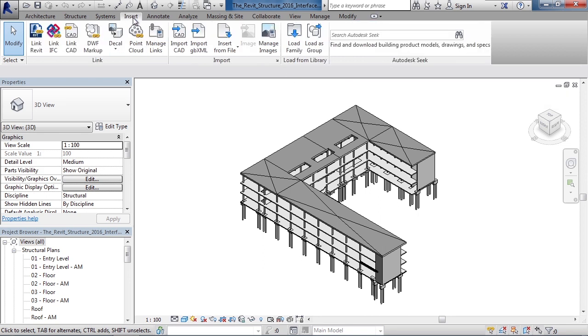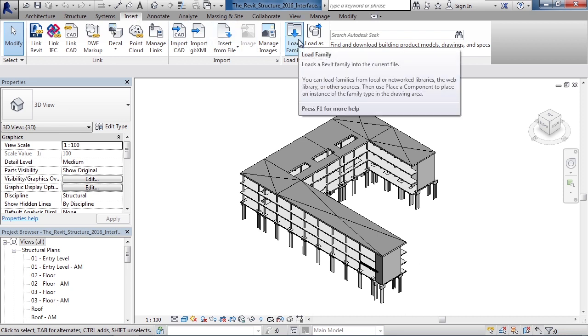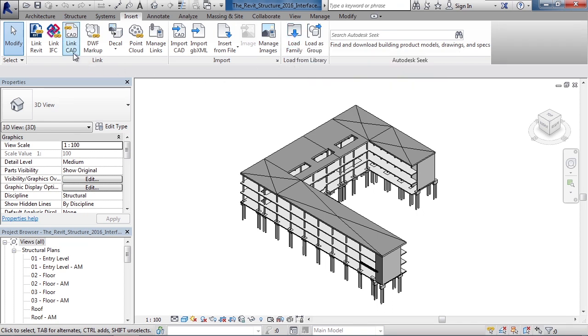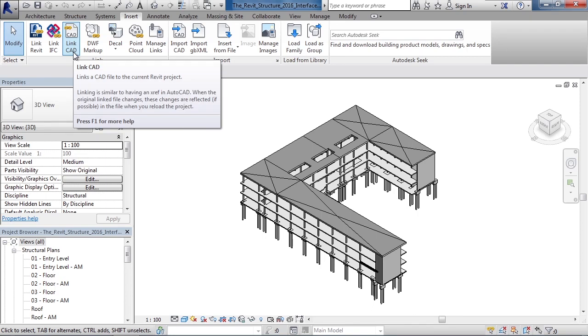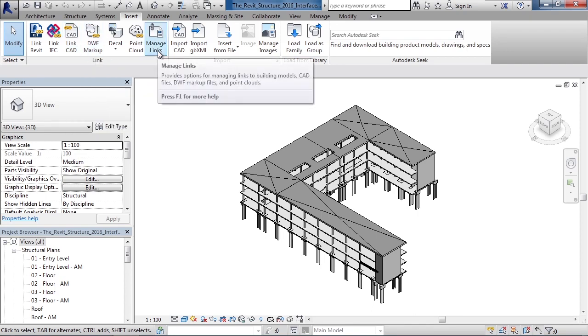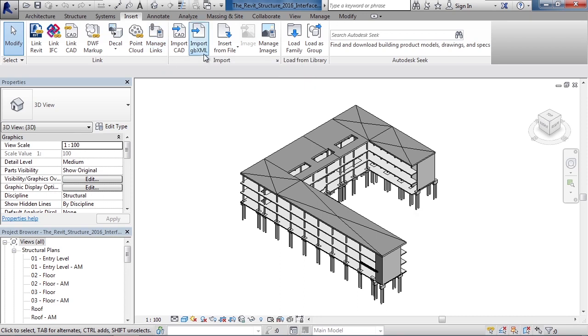The next tab over is the Insert tab. This allows you to insert certain elements into the Revit project. One is you can load families. And a family could be different types of, let's say, a structural column or a structural wall. You also can link in CAD files, such as a 2D file, maybe a floor plan or an elevation. You can manage those links, and you also can import various different types of other files.